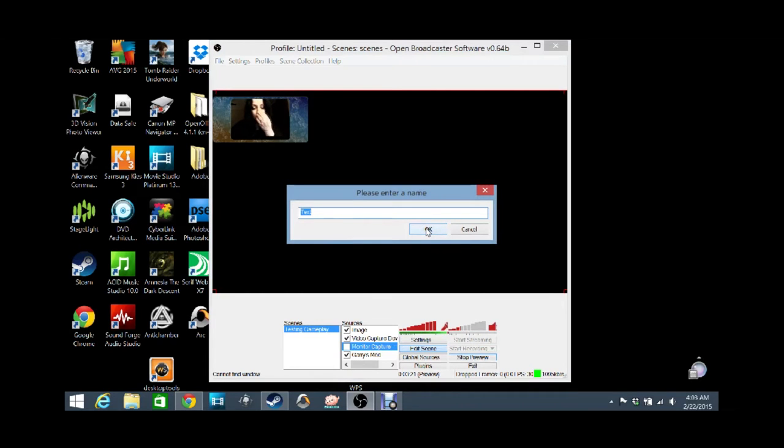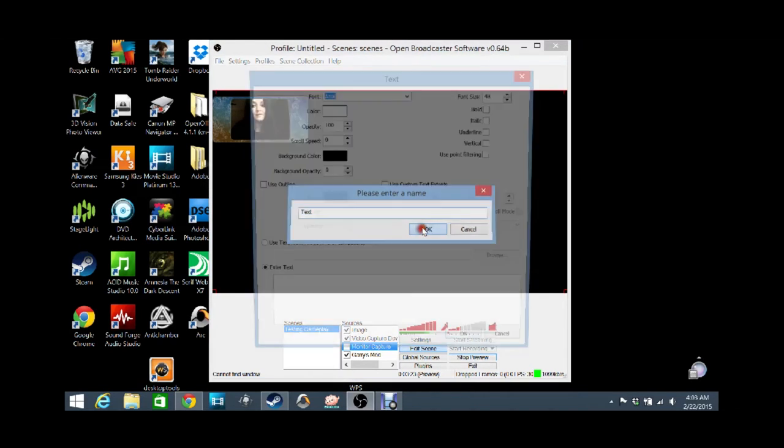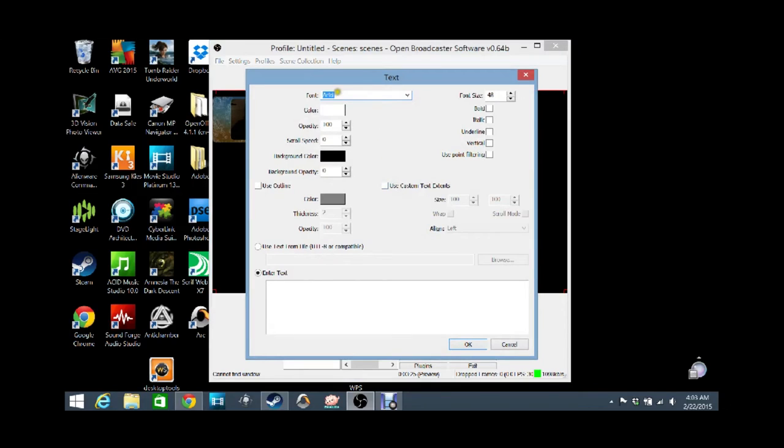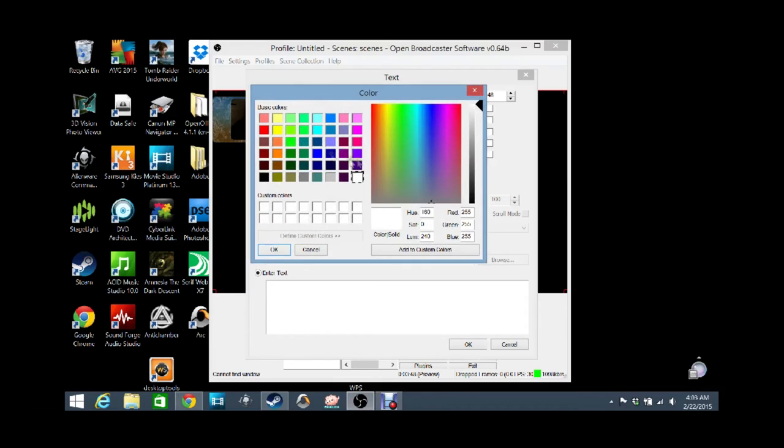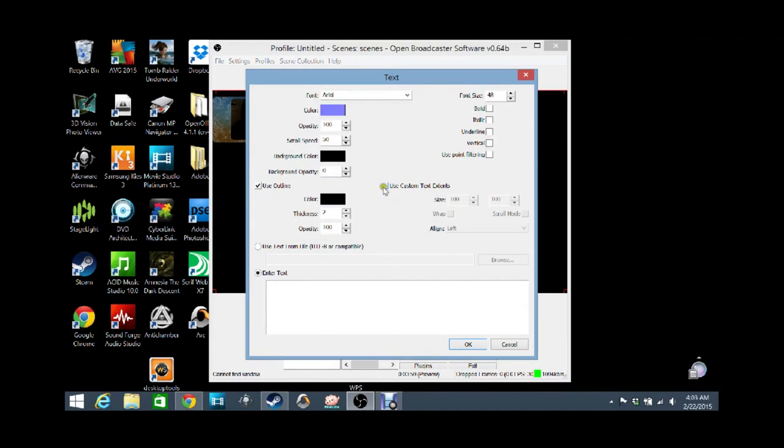I'm gonna make it scrolling text. I'm gonna leave all of these settings the same except for the scroll speed. I'm gonna put it at 50. I'm going to put an outline around it. And also, I want to use custom text extents because I'll show you in a minute.